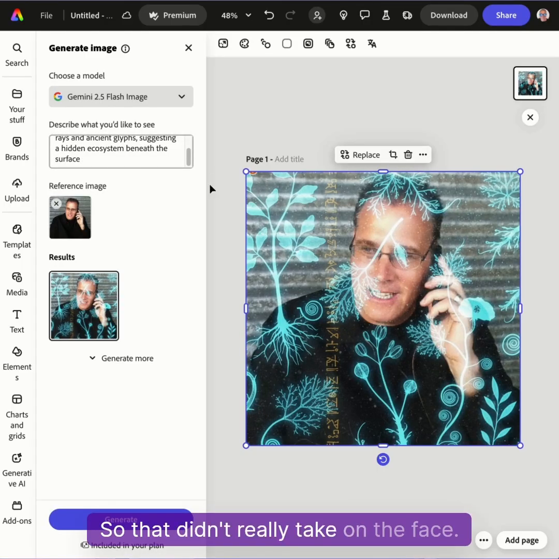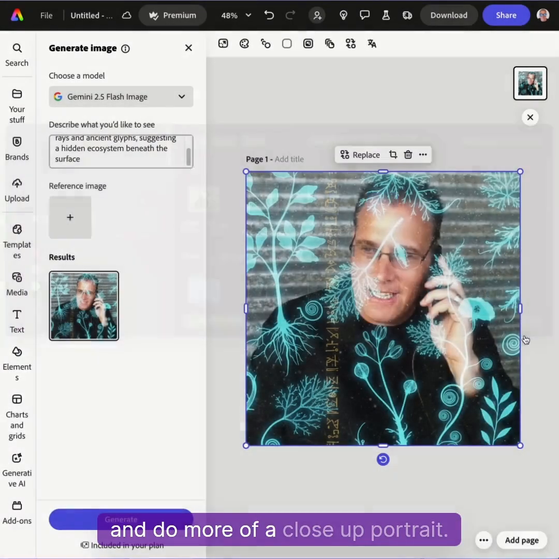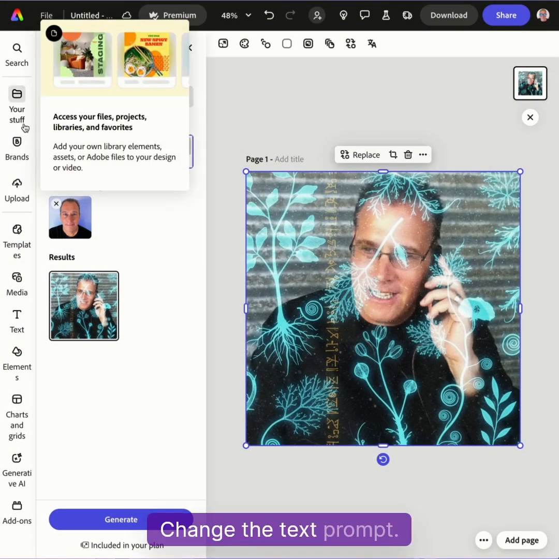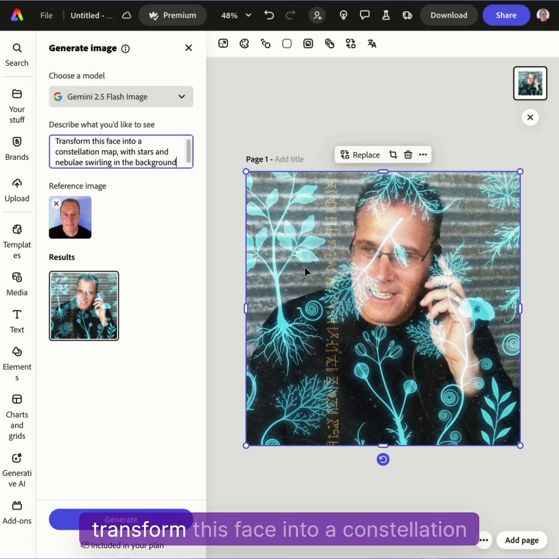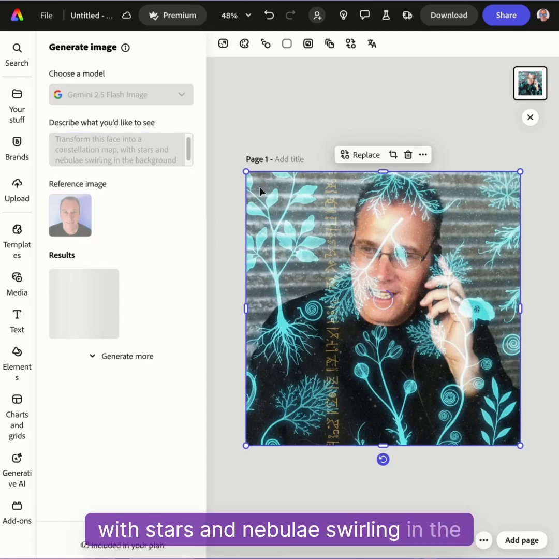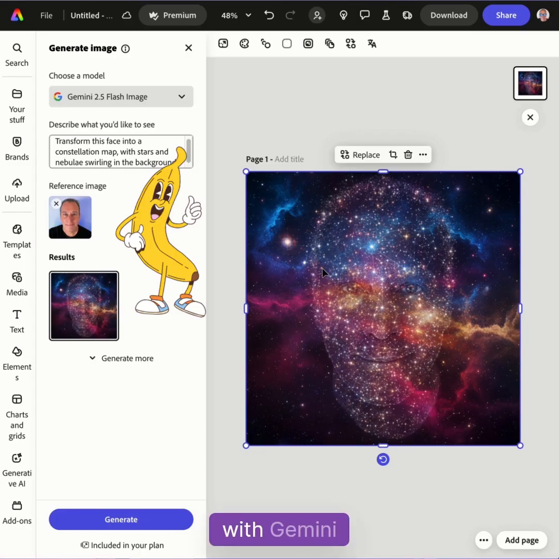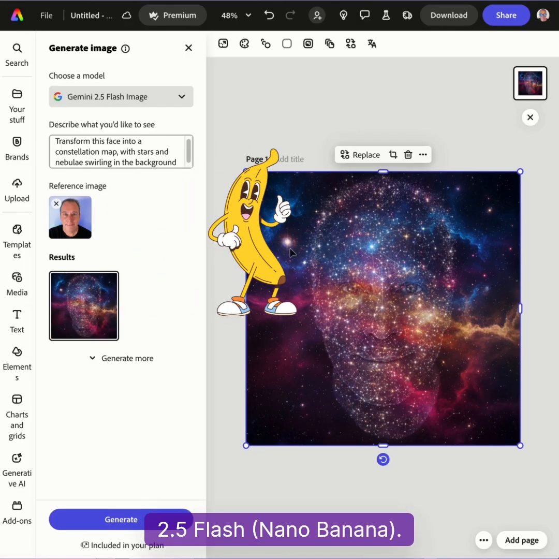That didn't really take on the face. Maybe you have to have more of a portrait. Transform this face. So I'm going to try something different. I'm going to get rid of that reference image and do more of a close-up portrait. Change the text prompt, delete that, and put in: transform this face into a constellation map with stars and nebulae swirling in the background. Let's see what it does with a new reference image. Pretty wild. Some very creative results. No boundaries with Gemini 2.5 Flash Nano Banana.